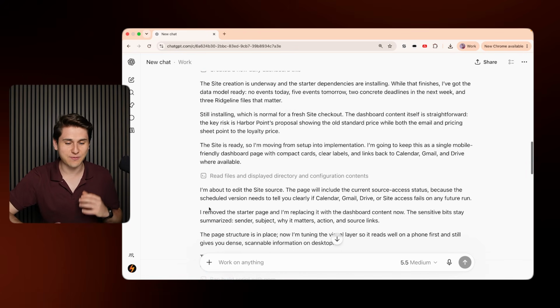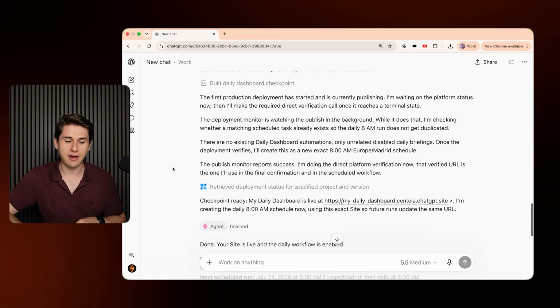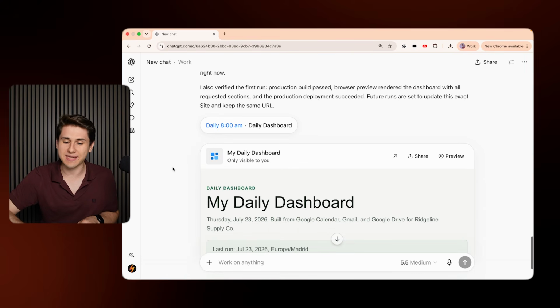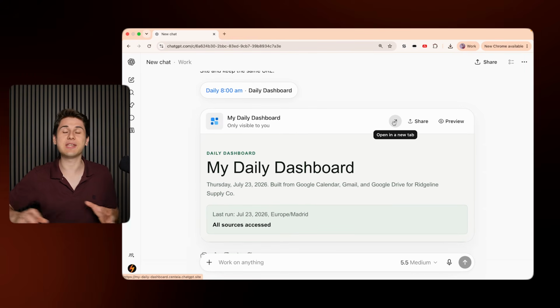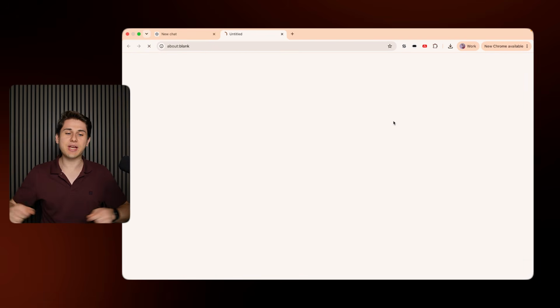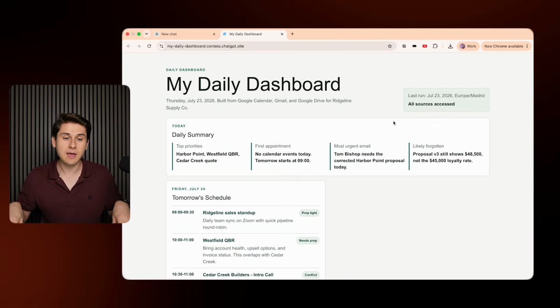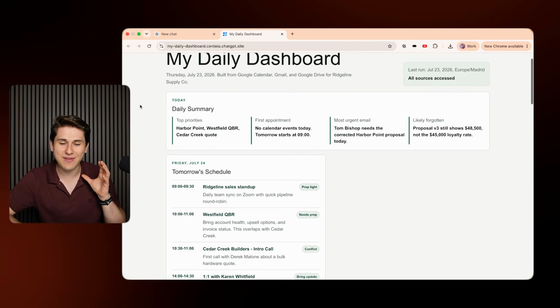Anyways, it did all this process for 2 minutes. Here it gives us everything that it decided to do, and here is the dashboard. Now, cool thing since the newest update is that now finally ChatGPT gives us a public link, meaning that I can share this with someone and I can actually view it live with a URL. So you can see this is a .chatgpt.site, which is quite cool. And here is the daily dashboard.